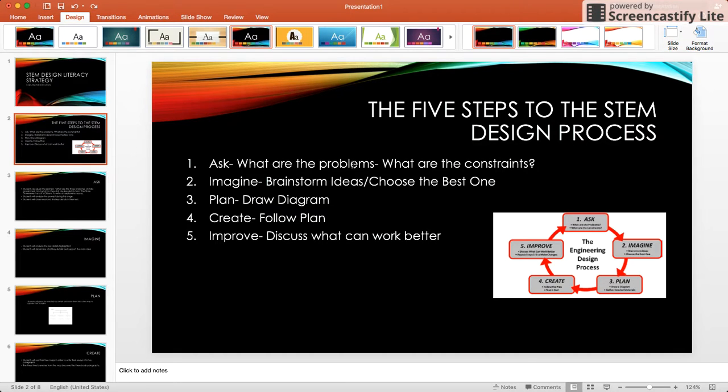I am going to be using the STEM design process as a literacy strategy in order for my students to create an explanatory essay.